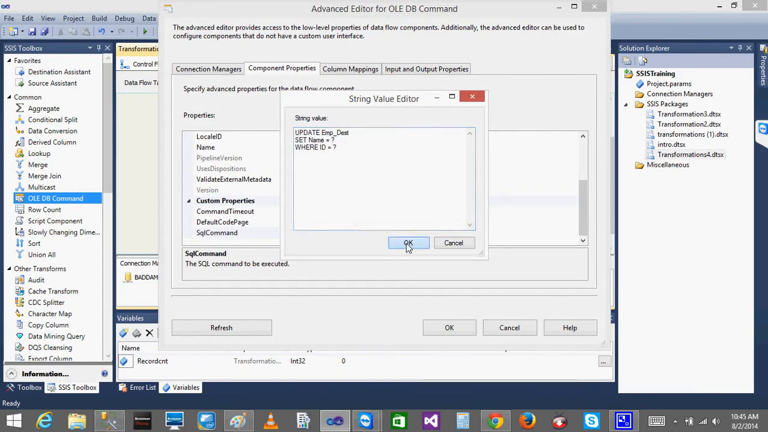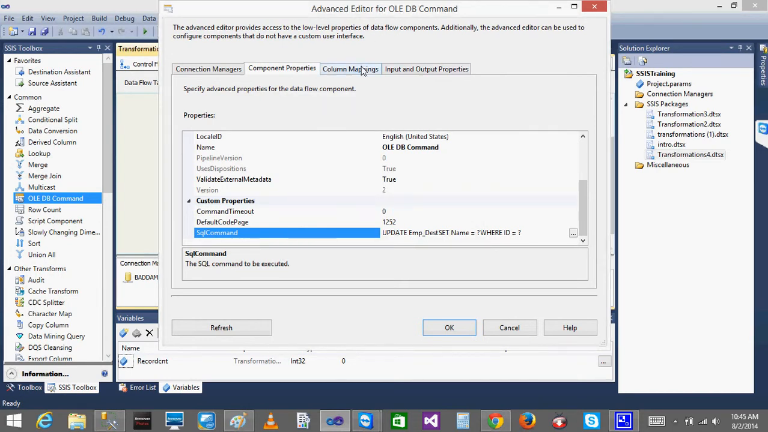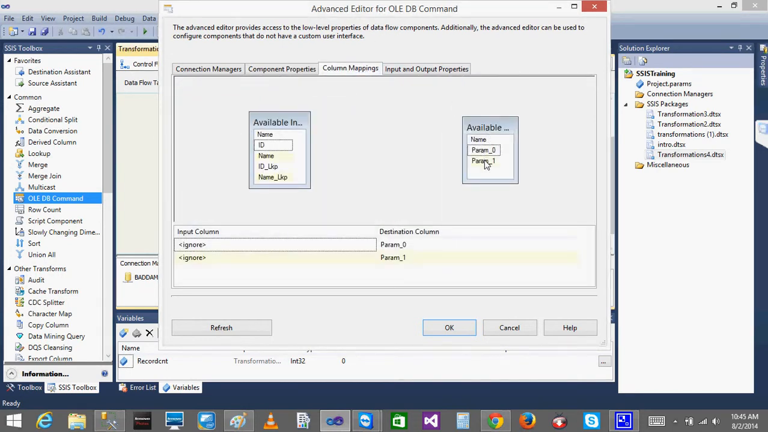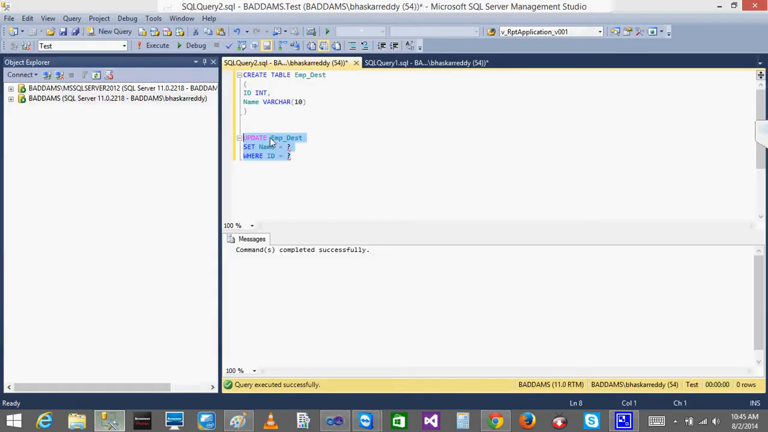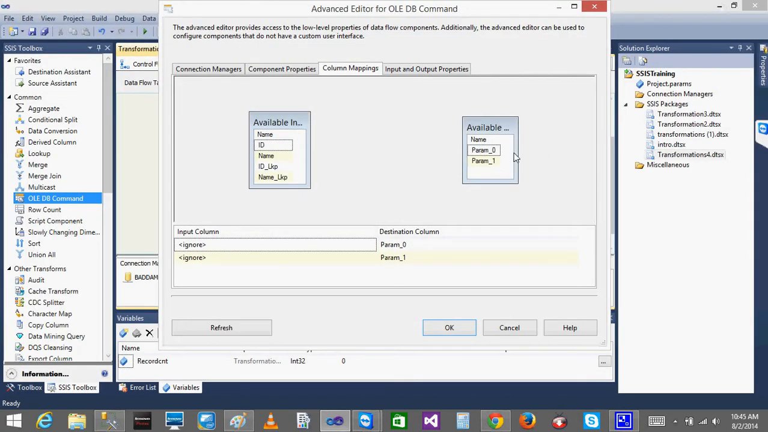Okay, done. So when I go to the column mapping, there is parameter 0 and parameter 1. The first question mark which you have given is parameter 0. The second question mark is parameter 1. By default, it will take the order. So the parameter for the name we need to update is nothing but the name. Just drag and drop. And based on the where condition, ID, we are going to take that source ID as a reference, right?